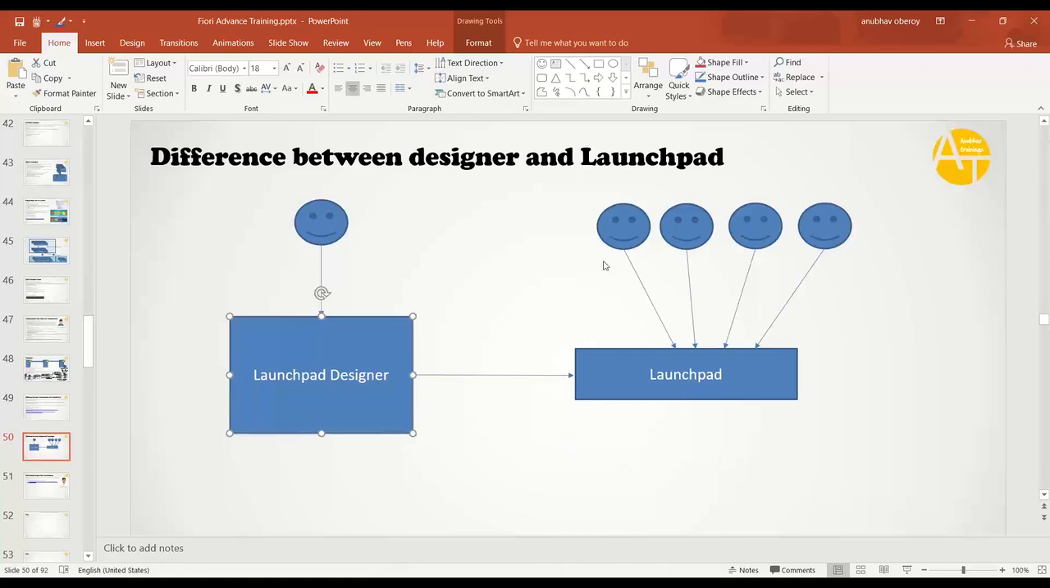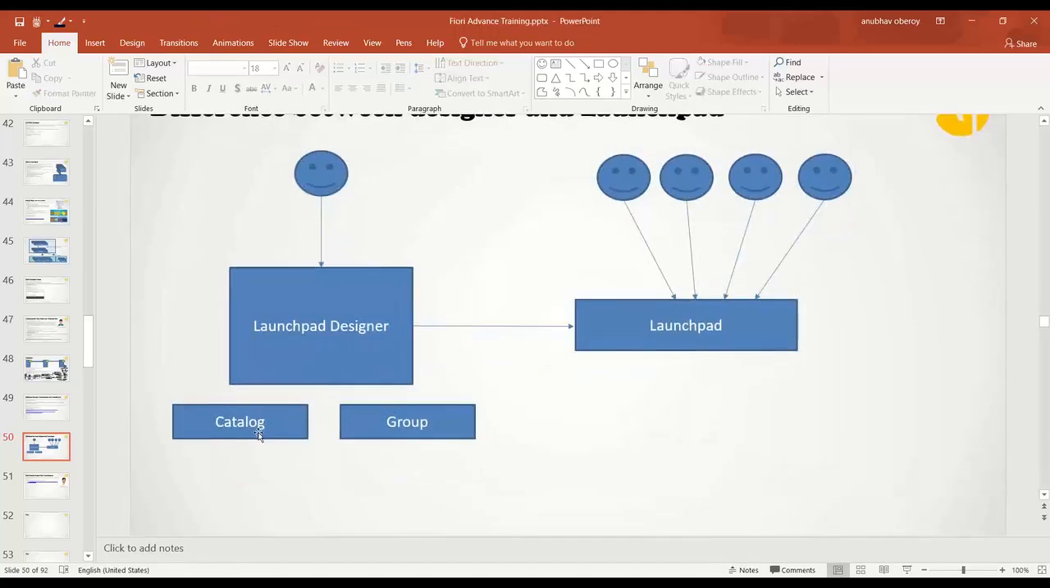Now, what does the Launchpad Designer contain? What does it allow you to design? It allows you to design two sections. First section is called catalog, and second is called groups. So what is a catalog and a group?